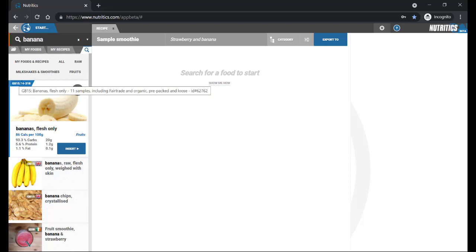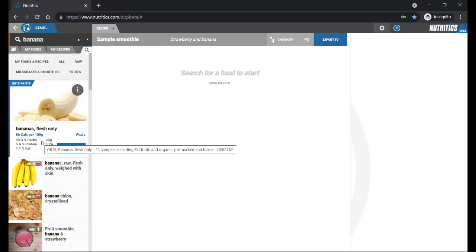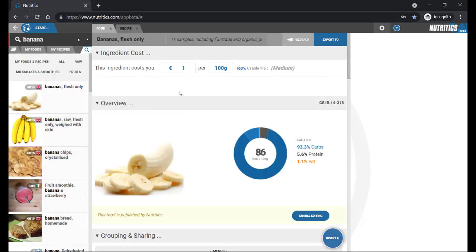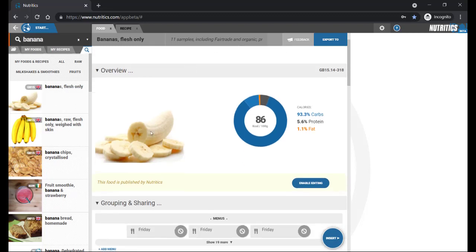By selecting a food, you get a bit more information on it, so you can see where it's coming from. In this case, GB15 means it's a UK 2015 database. You get the name, a little nutritional breakdown, and then you can see more information on the food if you click the I button here. You'll see the ingredient cost, and this is input by the user. I've already done this for this food.